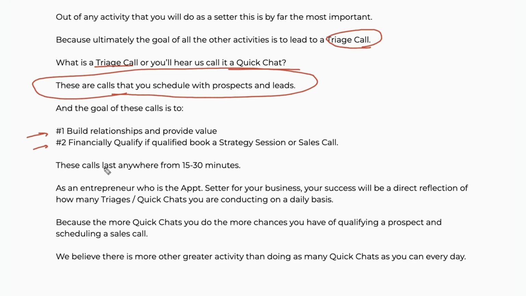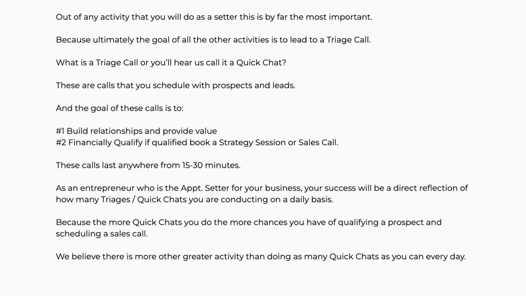Now, these calls usually last about 15 to 30 minutes. As an entrepreneur who's setting the appointments for your business, your success will be a direct reflection of how many triages and quick chats you can do. Because the more triages and quick chats you can do on a daily basis, the more chances of you having qualified prospects, and the more qualified prospects that you have, the more sales that you can actually do. So that was the first activity.